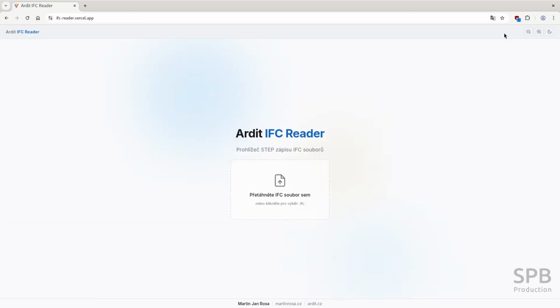So this is all about this nice little tool, Ardit IFC Reader. It's accessible on this address. It's linked below in the description box. And from my testing, it seems that even though it's a web application, all of the data is processed locally.